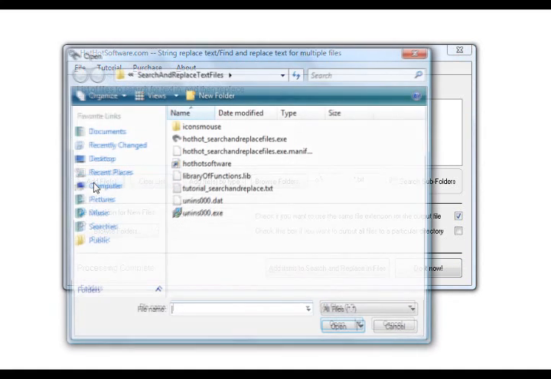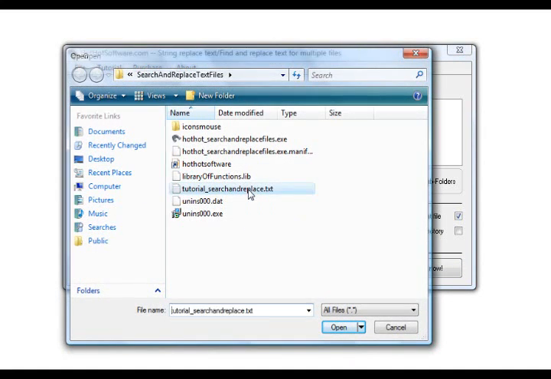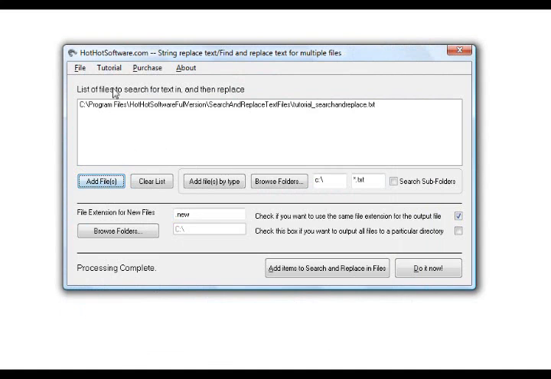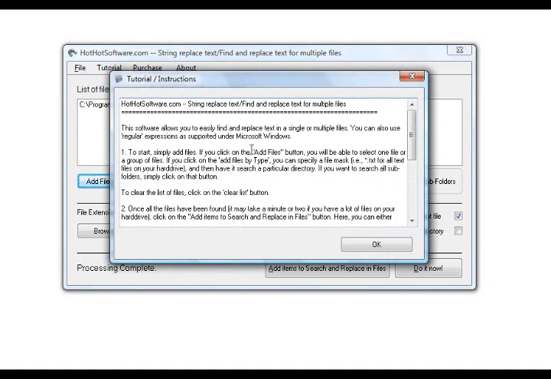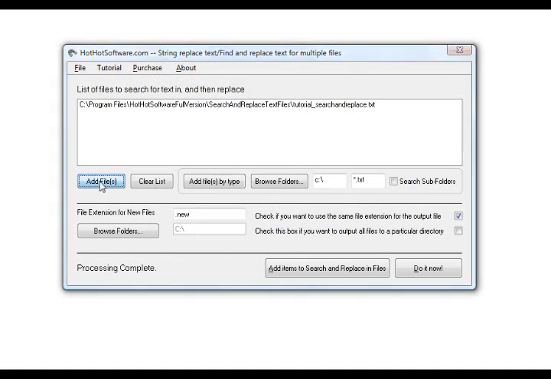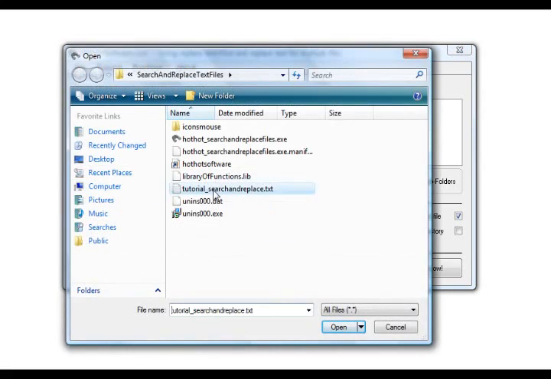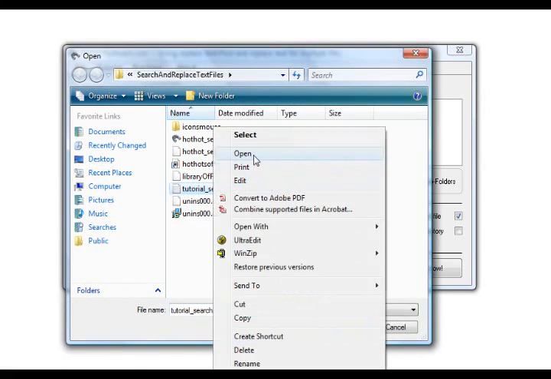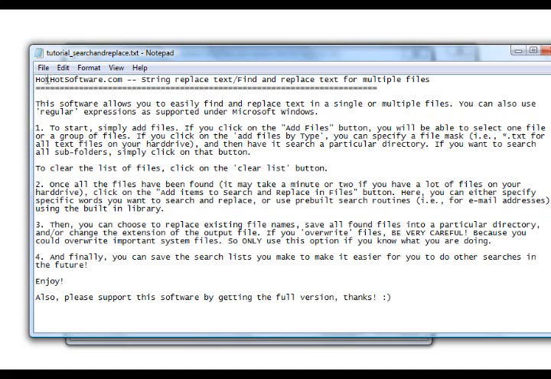Let's add a file and let's start with the tutorial. This is the actual tutorial that the software uses right here. Anyways, if I wanted to see what I was going to search and then replace, I would open this as an example so you can see hothotsoftware.com, string, replace, text, and so on.